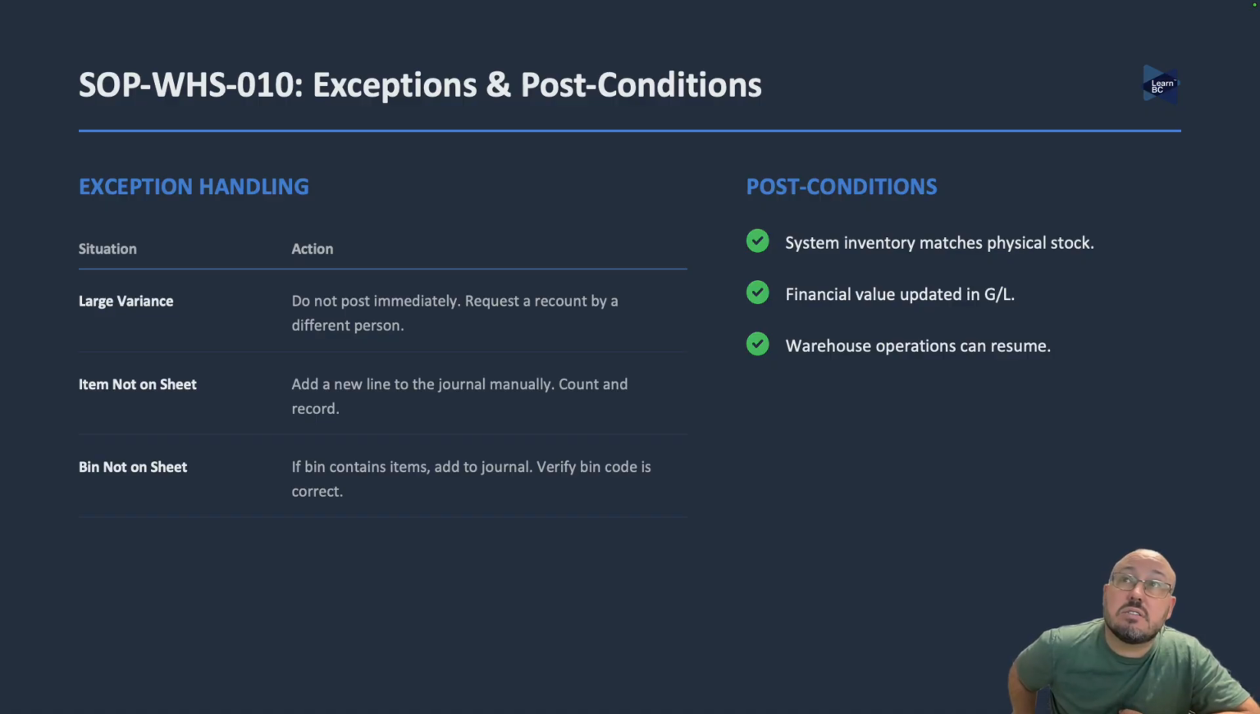The post conditions: the system inventory matches physical. So system and physical match, and financial value is updated, so our asset on the balance sheet is accurate. We're not overstating or understating the assets, and the warehouse operations then can resume. So be prompt: get the count done quickly, then spend the time validating.